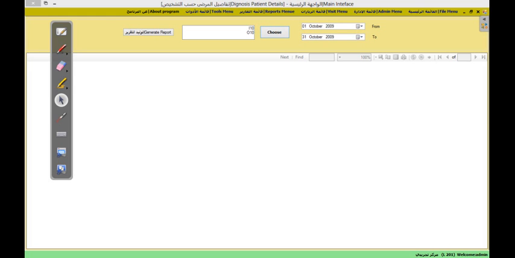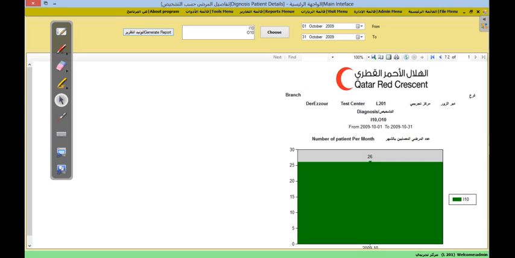Now when we generate the report, so if we have another diagnosis here. It seems that the only diagnosis that showed up in this time range is this I-10, and it showed up 26 times.